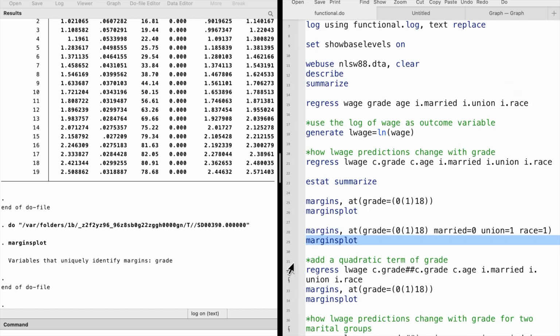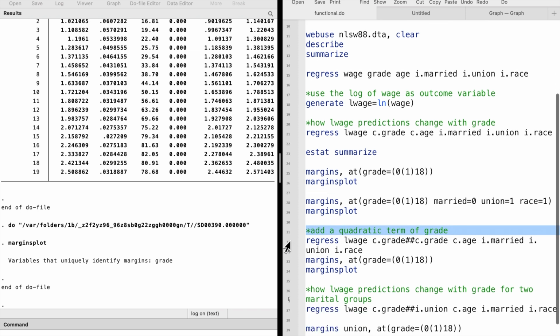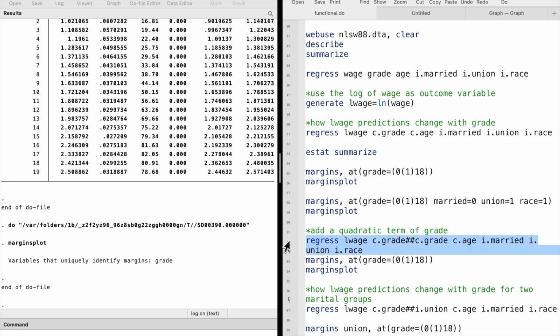Next, let's add a quadratic term of grade to the model. There are two ways to do that. We can generate a new variable equal to the grade square and add the squared grade to the model. Or we can use the hash command. Two hashes mean both the grade and the grade square in the model. We type regress log wage c. grade, two hashes and c. grade, and then the other explanatory variables.